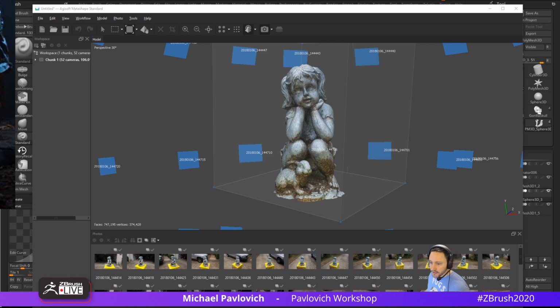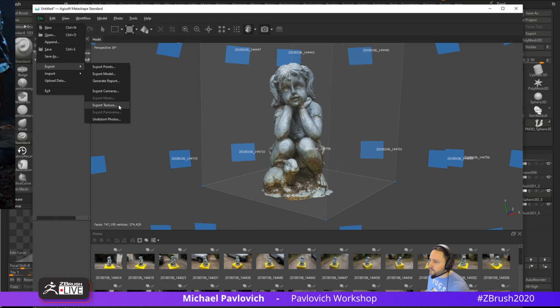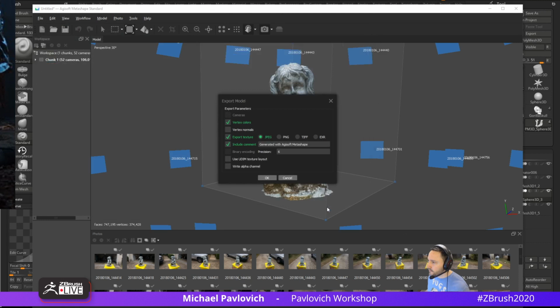But yeah, so we got the texture built. So let's go in here to File, Export. We can export the texture. Let's go ahead and export the model. And let's throw this on our desktop here. And yeah, it should work. Export texture, normals. Okay.